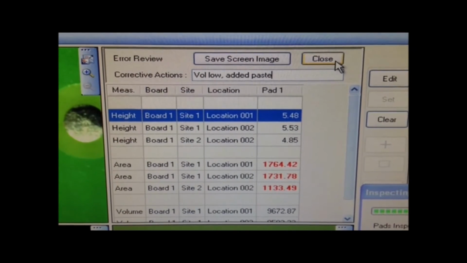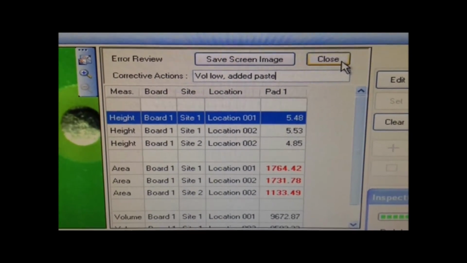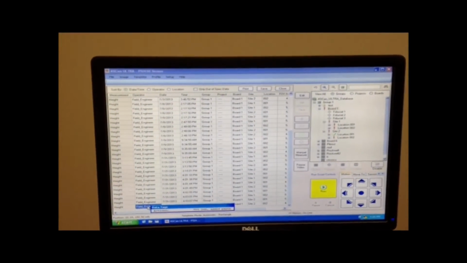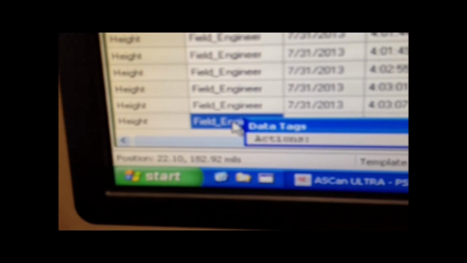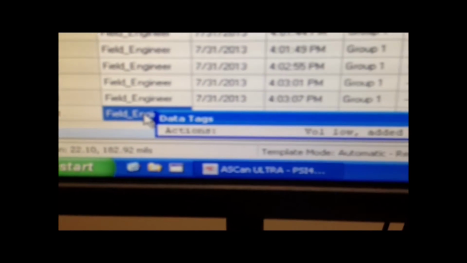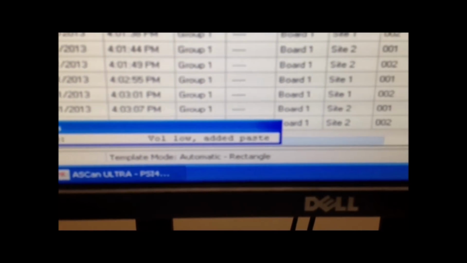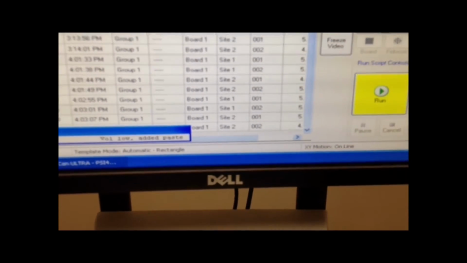As each site is done, corrective actions are able to be entered, and the corrective action travels with that failed site in the data as a data tag to accomplish true process control.